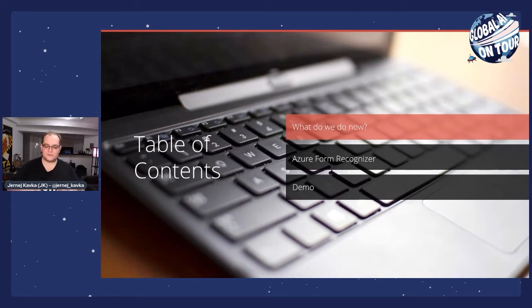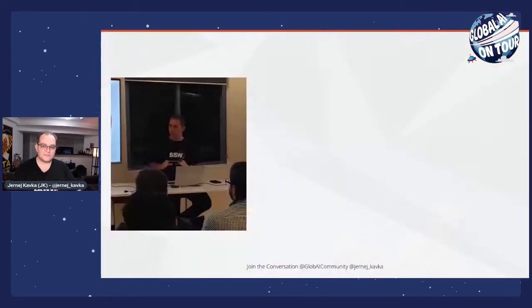And what I'm going to do with today's talk is talk about how I got started with Form Recognizer, what I did to make it work, and if we have time, I'll see if I can show you how I also enhanced the Form Recognizer as well.